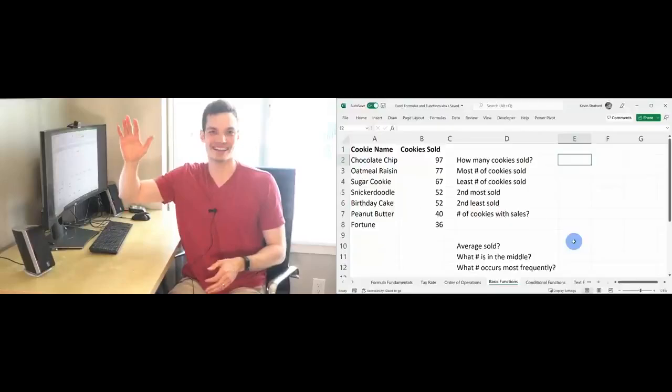Now, I know that probably doesn't mean that much, so why don't we make this real and look at some examples. Here on the basic functions worksheet, I want to answer the question, how many cookies did we sell? Here I see all of the different cookies we sold, so I want to add up this list. Now, we could just use a simple formula to do this.